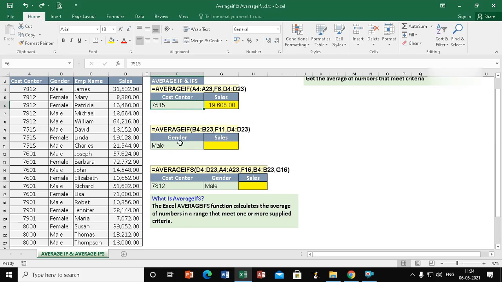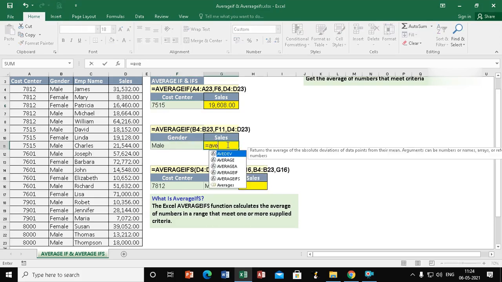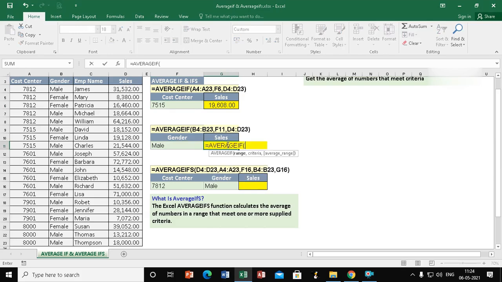Again, there is one more example where they've asked you to check with gender male, what is the average sale. So again, single criteria, and again I'll be using AVERAGEIF only. Bracket open. Then you select your gender, because it is checking from gender, B4 till B23, comma. And what is the condition criteria? That is this gender, F11, comma, and your sales value, that is from D4 till D23. Then close the brackets and press enter.